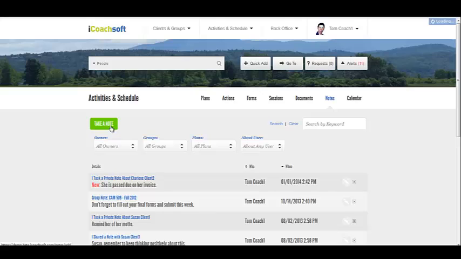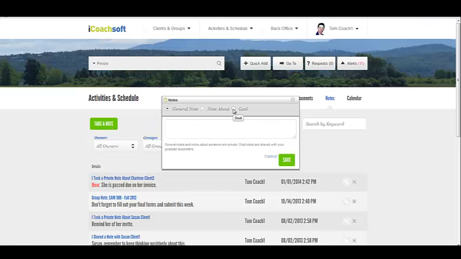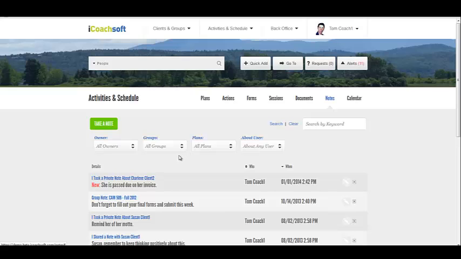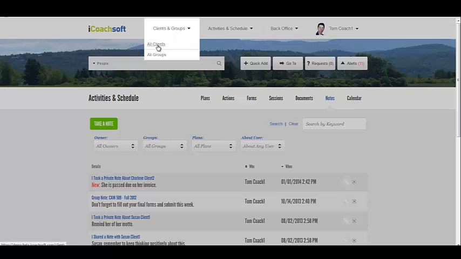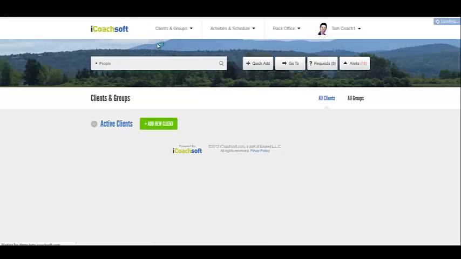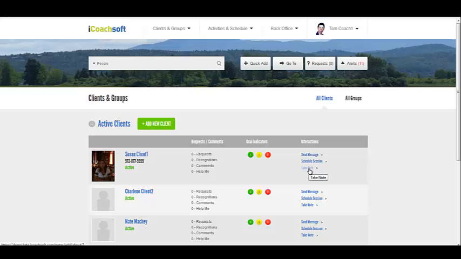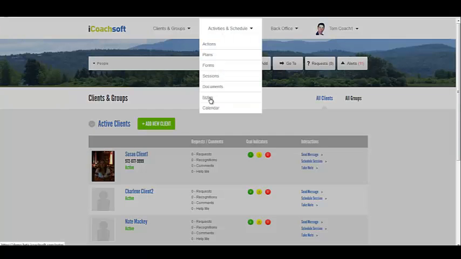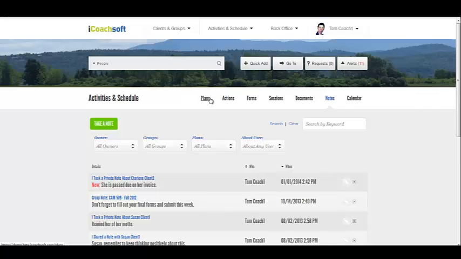The other option is that if I want to take a note related to one of the goals that one of the clients is working on, then I could also attach a note to that goal as well. And so I can either enter a note through the activities and notes section. I can go to quick add and take a note. I can go to the clients page and take a note there, or I could go to the groups and I could add a group note. And all of those things, when you're done, if you go to the notes section, they'll all be aggregated here.